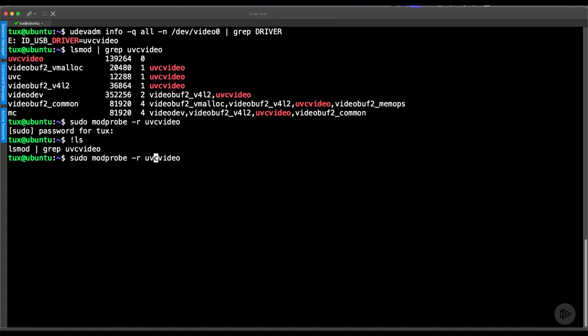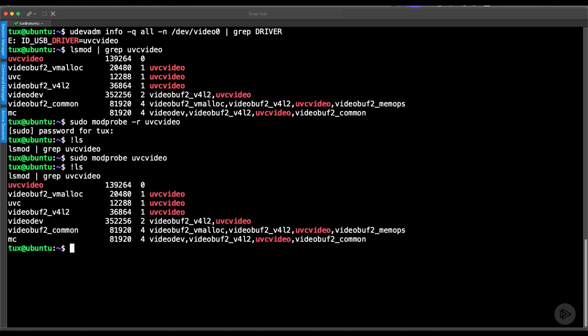Let's try loading it again. And remember, with that, then we just omit the -r. The -r is to remove it. If I look at then my shortcut again, !ls runs the lsmod command, grepping for uvcvideo, and look at this, it is loaded again.